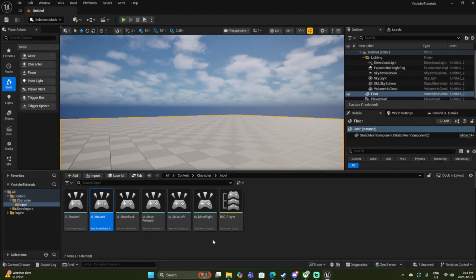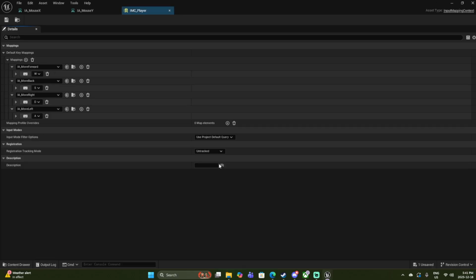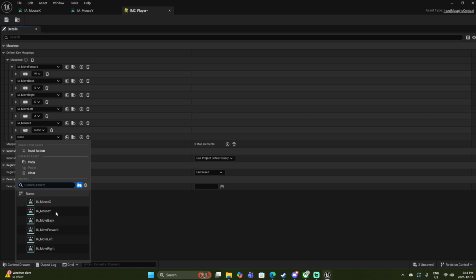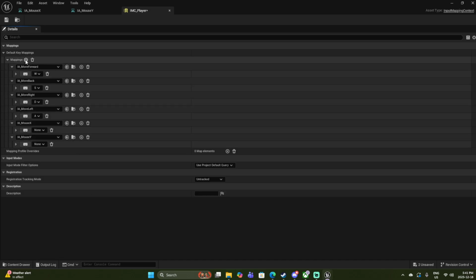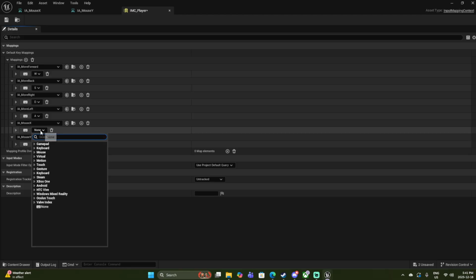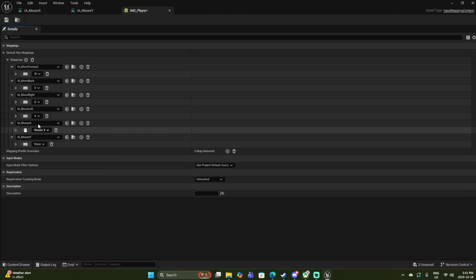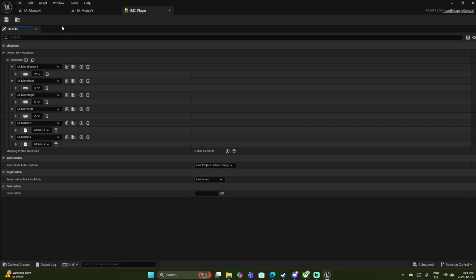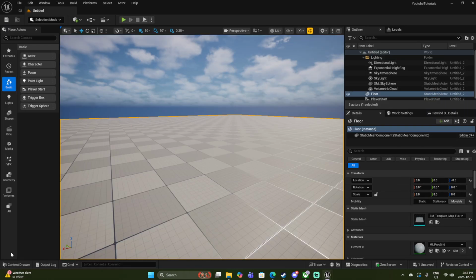Then what we need to do is come over to our input mapping context. For us, that is IMC player. And we need to add our two new mappings. So we'll add mouse X and we'll add mouse Y. Again, you just do that by clicking this little circle up here beside mappings. Then what we need to do is actually assign them a keybind. For this, we're going to click on the little drop down that says none, and we are going to search for mouse X, which will of course be for IA mouse X, and for IA mouse Y, we'll search for mouse Y. Then we can go ahead and save our input mapping context as we are done with it.